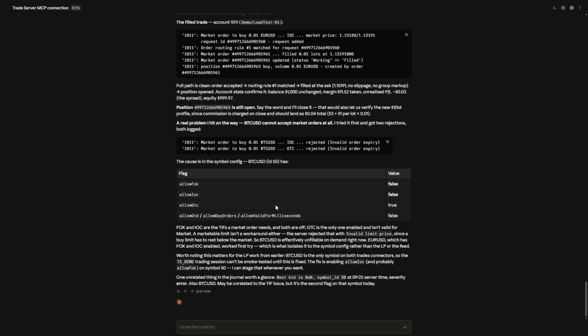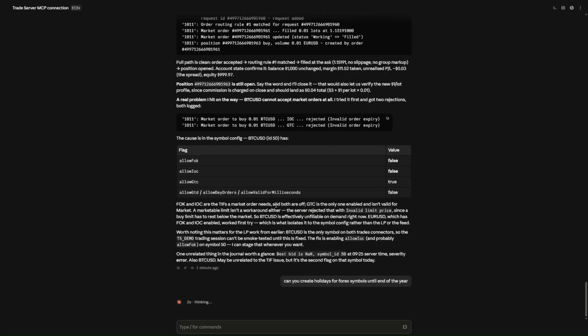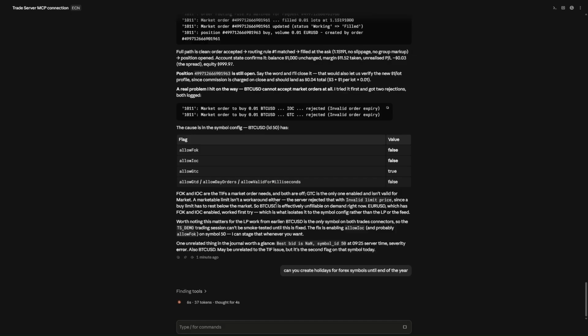Let's look at another administrative task, creating holidays. We can simply ask Claude, can you create holidays for the Forex symbols until the end of the year? Notice that we haven't even told Claude exactly which holidays or which dates to use. We're asking it to determine the standard Forex market holidays itself. Of course, in a real environment, you could also provide Claude with the official holiday schedule supplied by your liquidity provider or another trusted source and ask it to work from that. For standard Forex holidays, however, Claude can determine the expected dates and propose the configuration.